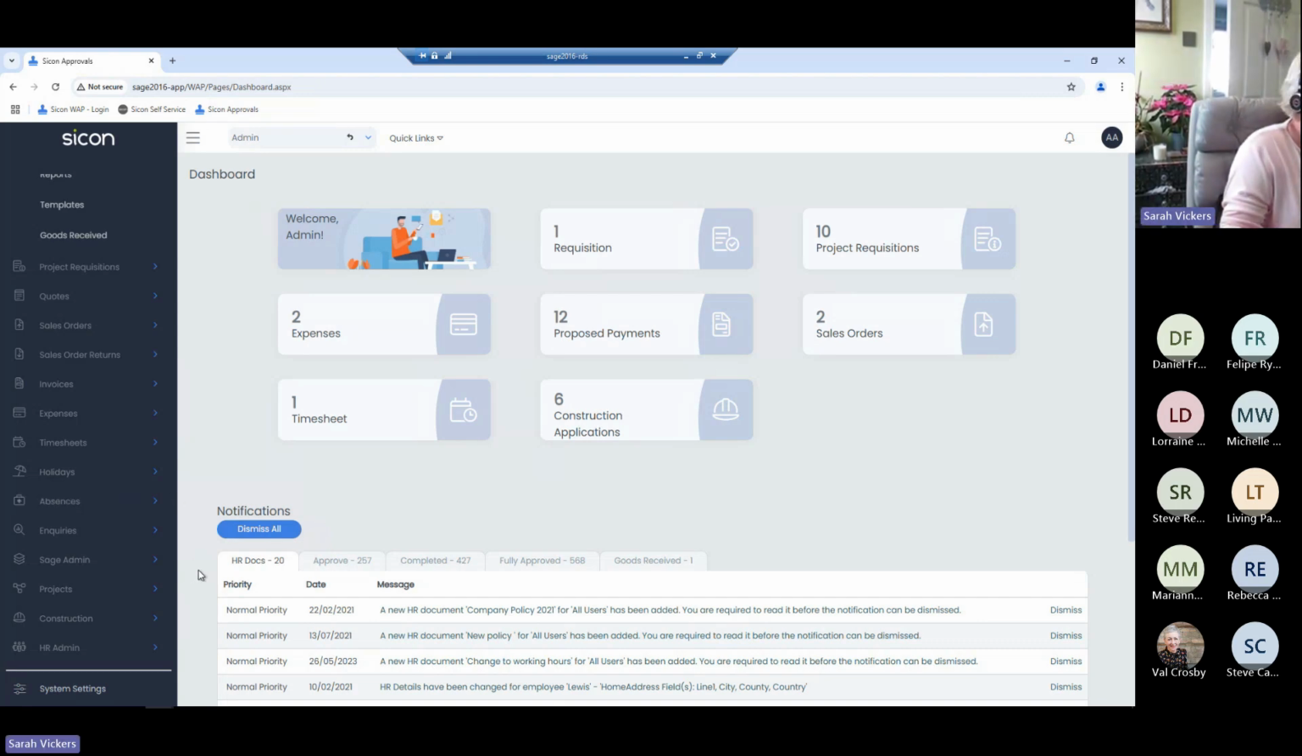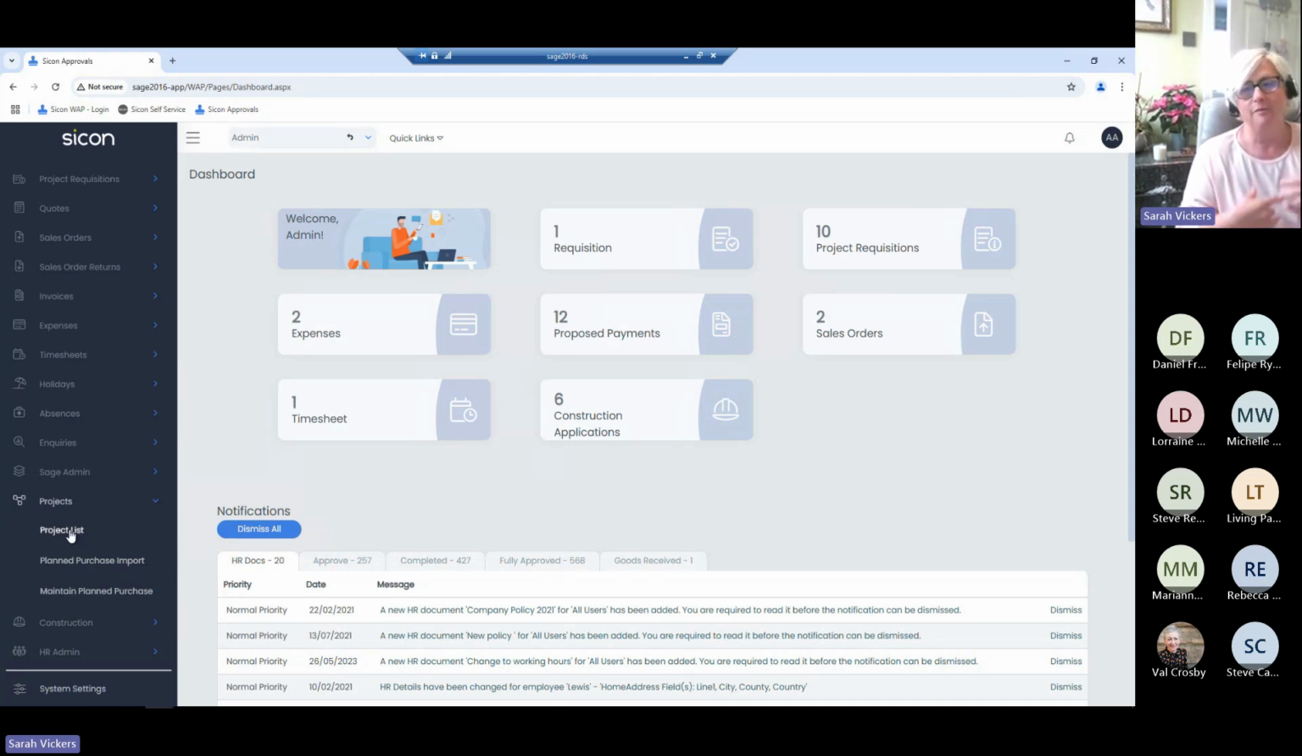Now, again, Michelle, for your purpose and benefit, as you've got projects already as well, there's the ability for your users to see their projects and be able to look at budgets and revise budgets and see all of the transactions from a work in progress perspective. So there's an awful lot in the portal, basically.